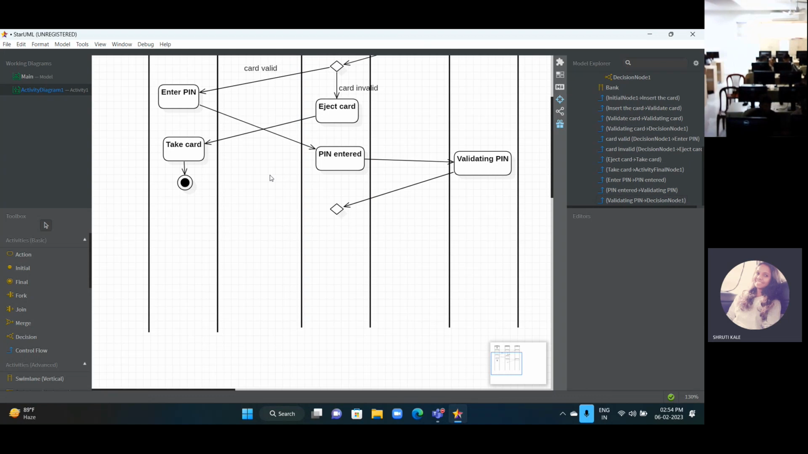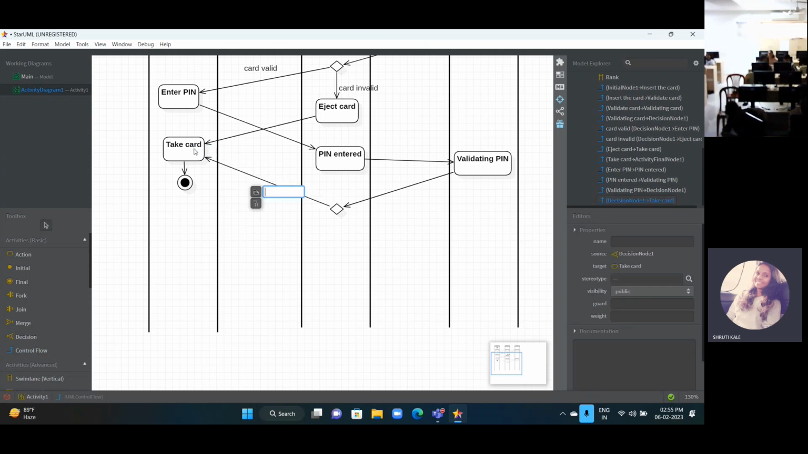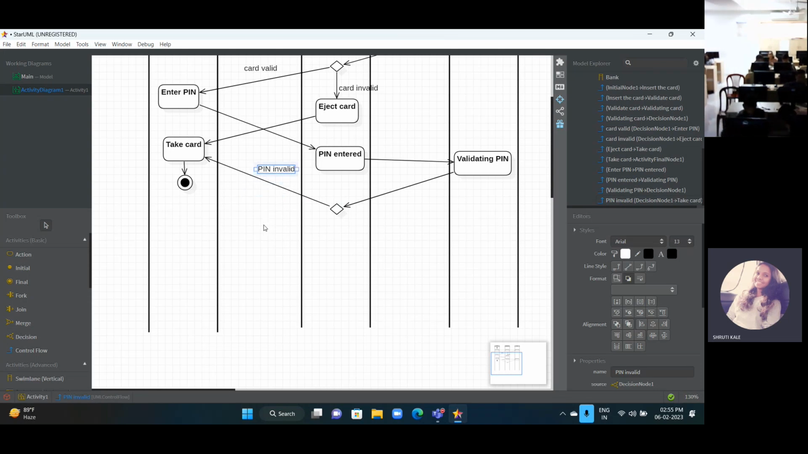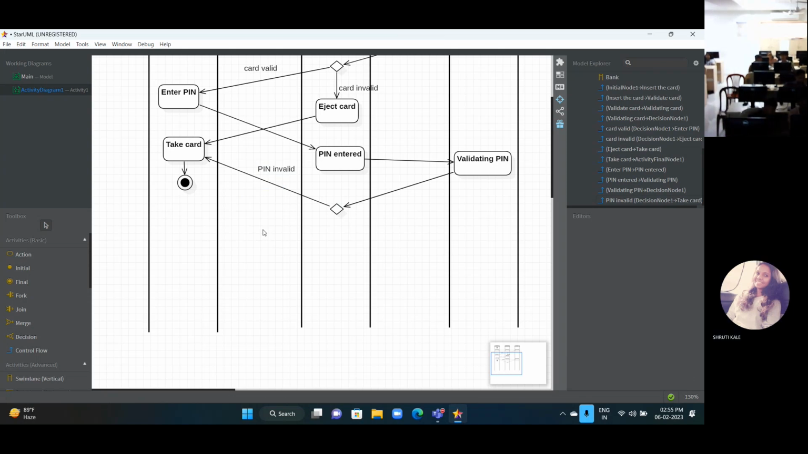Now tell me one thing. If the PIN is invalid, should I again write eject card, take the card? Is there some other way? For invalid I'm asking. Do I need to write all those steps again, or can I simply connect here, take a card? Yes, we can. So see, I'm directly connecting this control flow here and I'll write it as PIN invalid. So no need to mention all the things again.